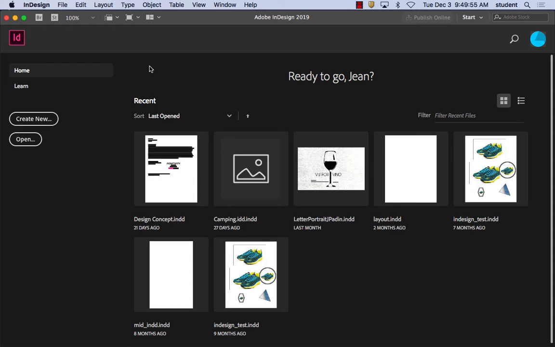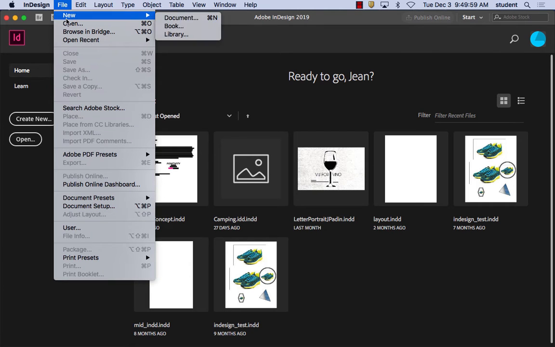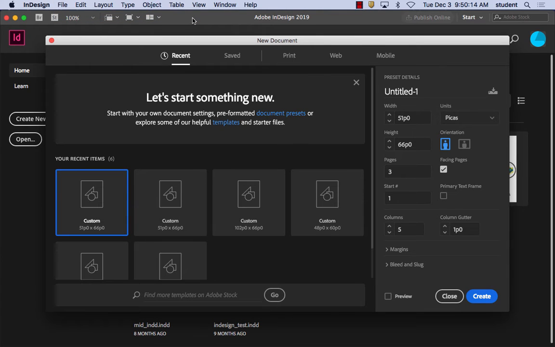Okay, so if we print, we can go into File, New, Document. Again, remember I talked about the ebook? You might look into that. Some people might still be using it. It might be a good skill for you to learn. How about we just go with Document?